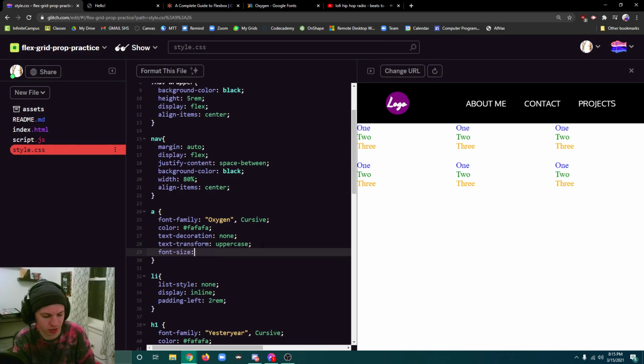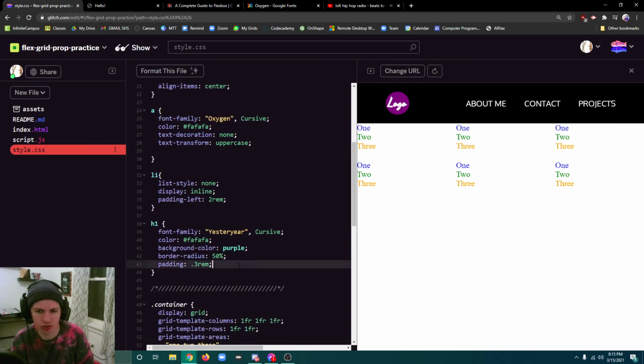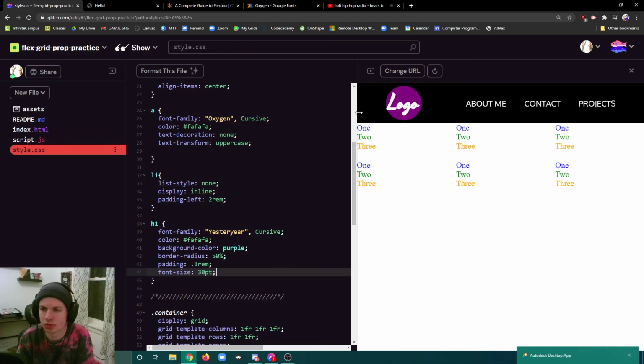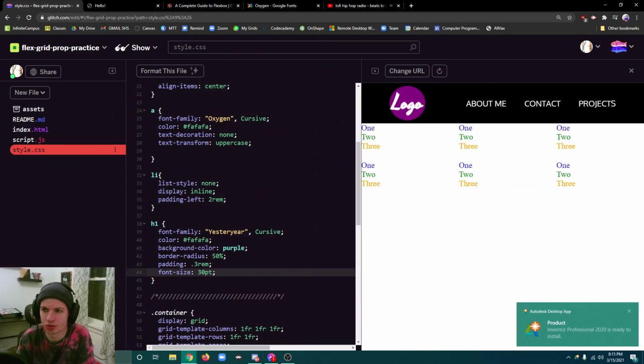The logo text is a little bit smaller, so we're going to take this and we can say our font size, bump that up to 30 point. Oh, not the A. Throw that into, where's our H1? There we go. Cool. That's a little too big, but you get the point.